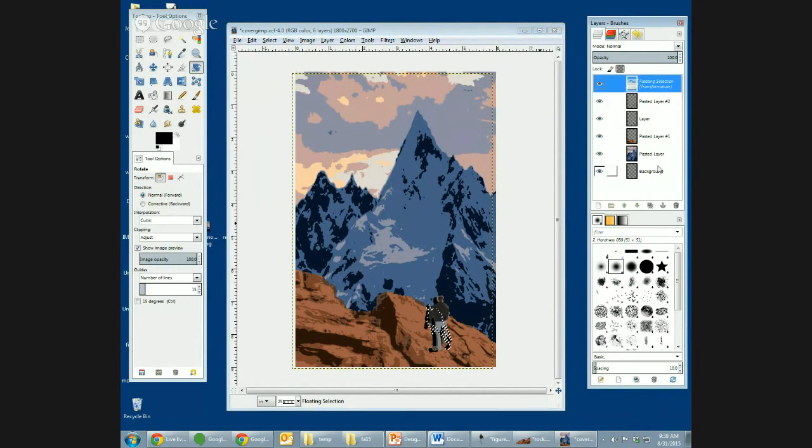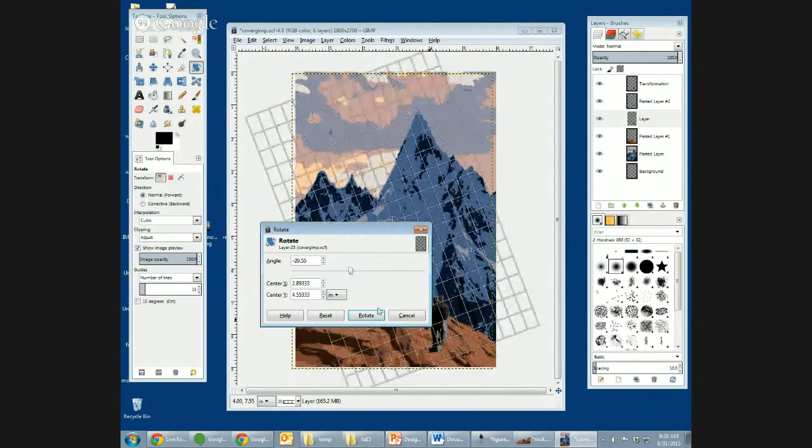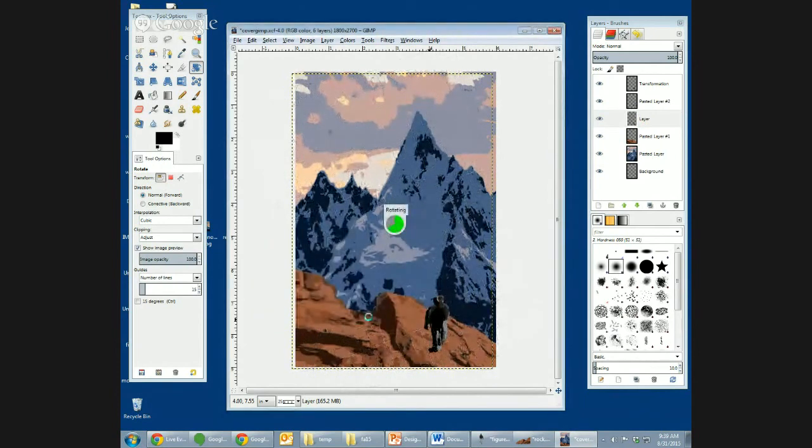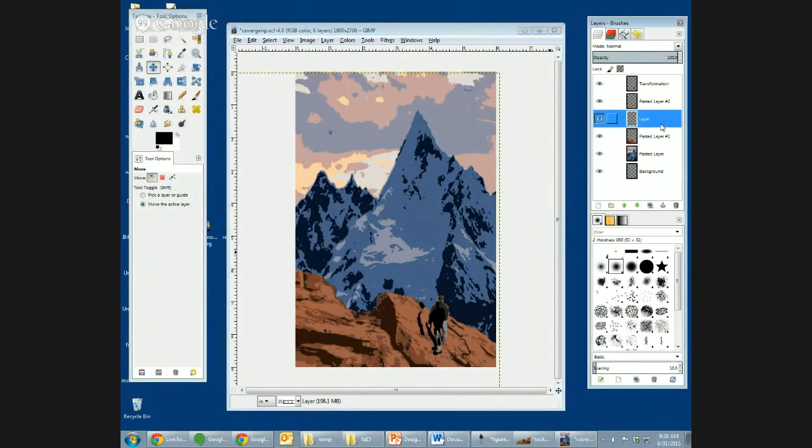Oh, whoops, that was a mistake. Let me undo that. Okay. It's because I'm rotating the layer. And now I need to move it. Okay. Oh, and I missed, I missed a step there, which is why it blended those together.